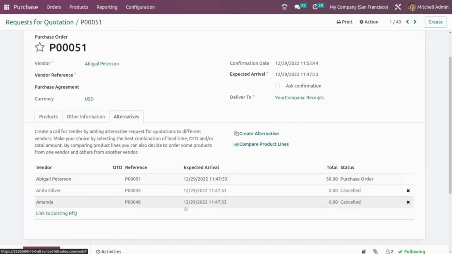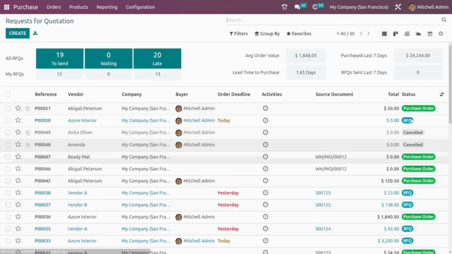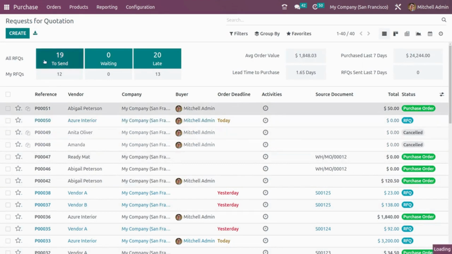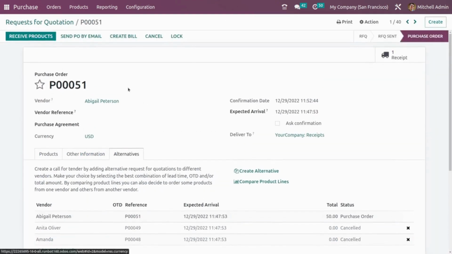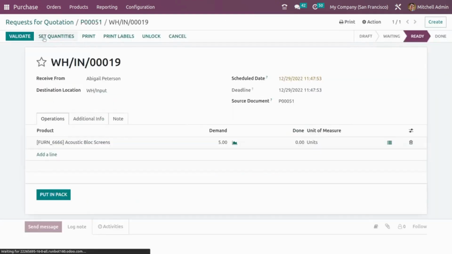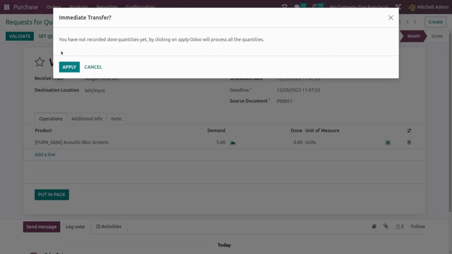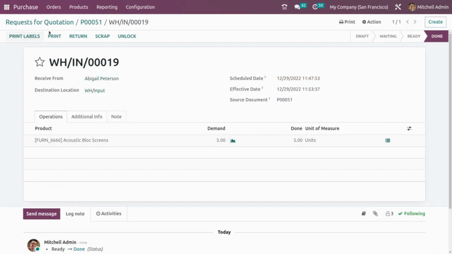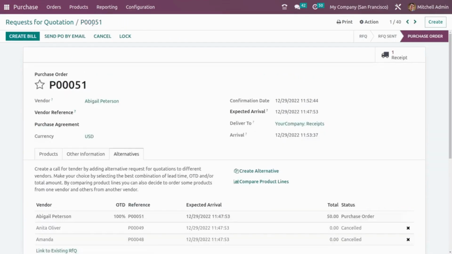Okay, so this has become a purchase order, and 48 and 49, if you take a look, have become cancelled. Simply by clicking on that, we can complete the procedure, that is receive products and all, validate it, apply. Okay, so that's done. This is how you do the call for tender method inside the purchase module. Now, we have one more method.